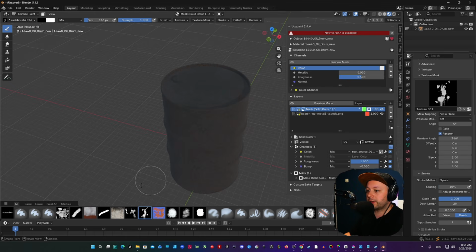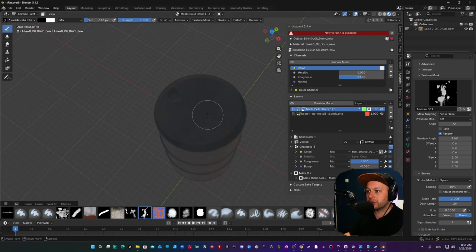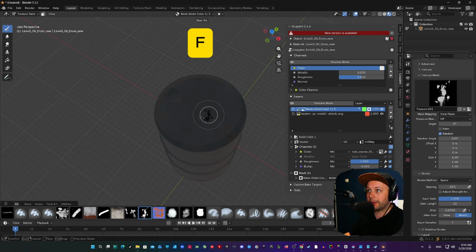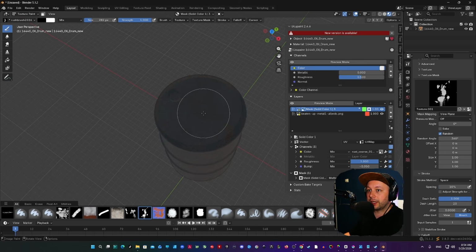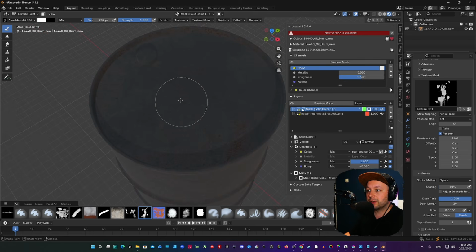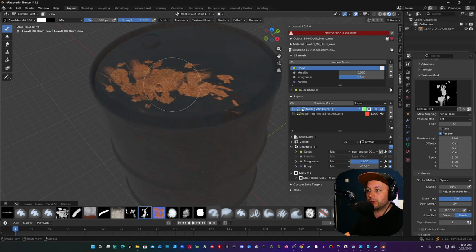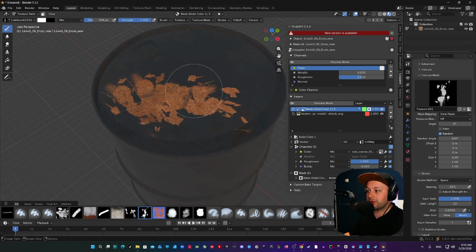So now we created our custom brush. So now we can look if it looks good. With F, you can make it bigger and smaller. And when pressing X, you can see it switched. And now you see it's looking already good. You see it's not looking like rust. So we need to change a couple of things.